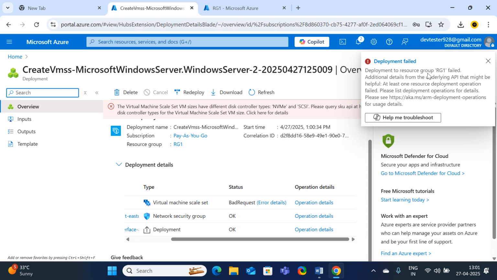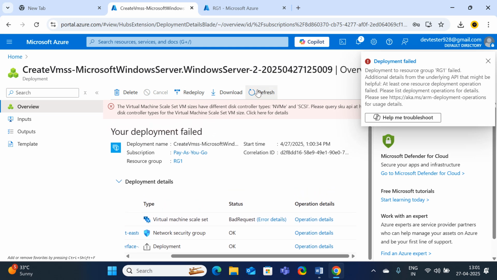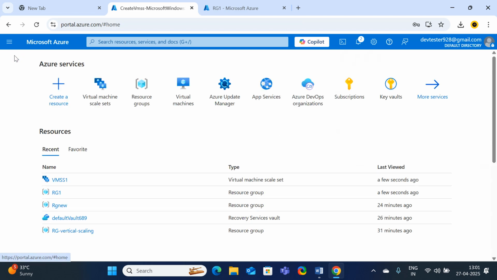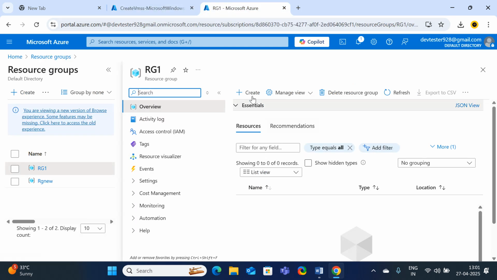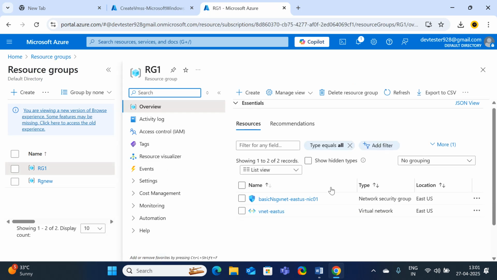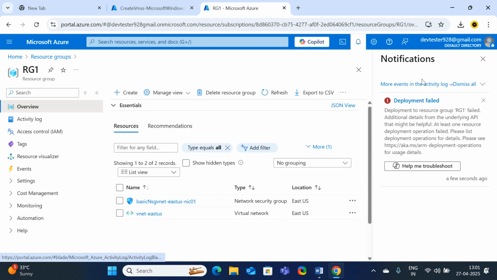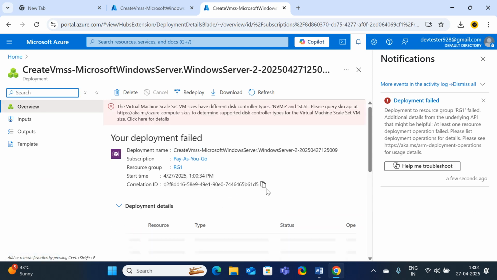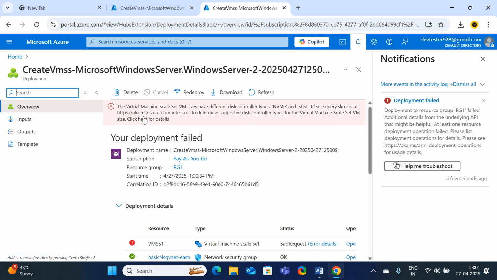Here what will happen? Deployment to resource group RG1 failed because of an underlying API that might be helpful. At least one resource group operation failed with the post deployment. Okay, because of some reason it has failed. So what error is it throwing?